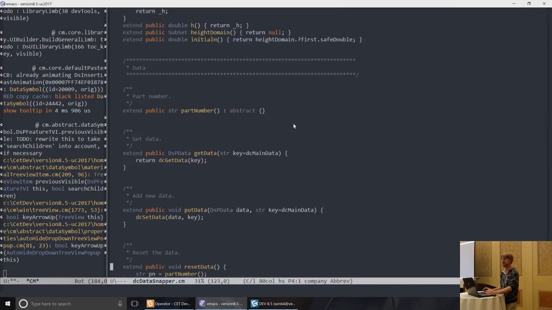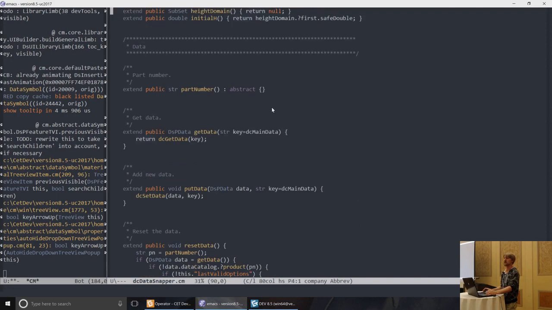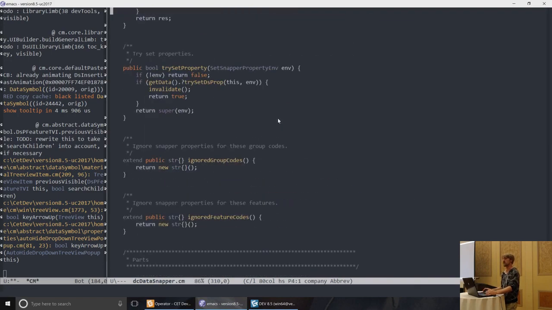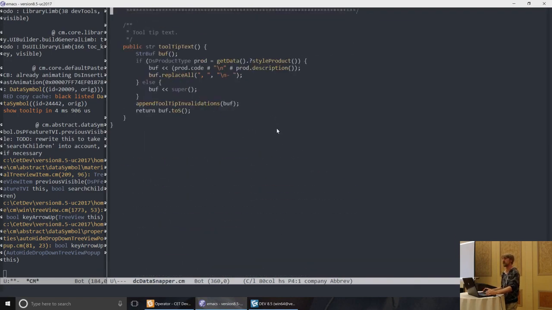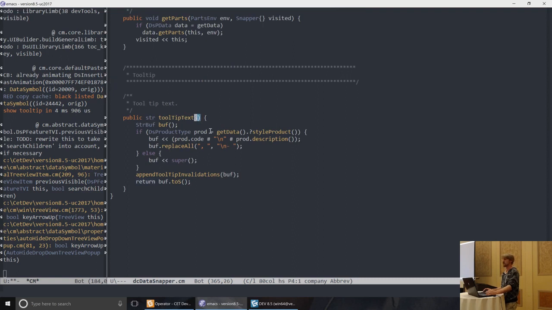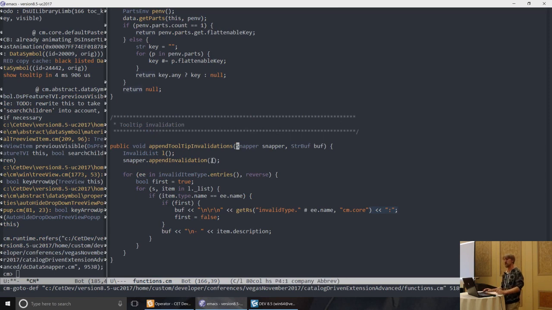This is basically a collection of useful utilities that might benefit you as you're writing a data catalog extension. The tooltip text that you just saw was being generated by the invalidations that were currently occurring. So this tooltip text will run and quickly iterate through all of the invalidations that snapper can generate, and then we'll just dump the text in the bottom with its invalid level. This is kind of useful if you want to run your invalidations this way.